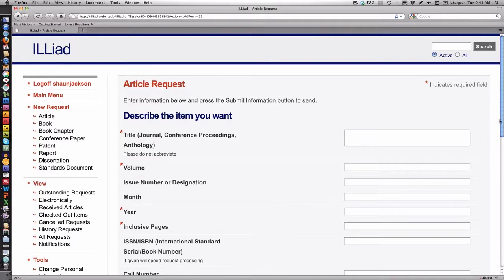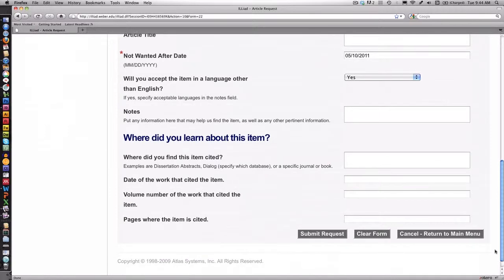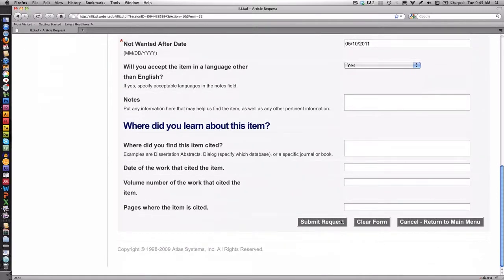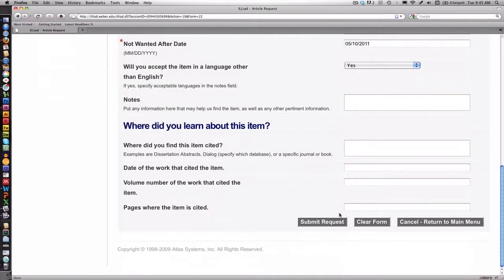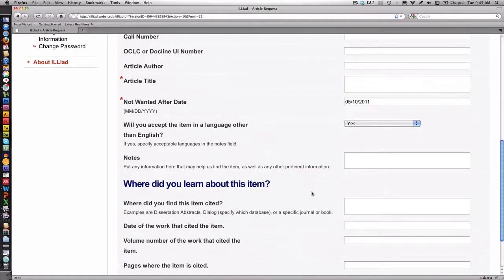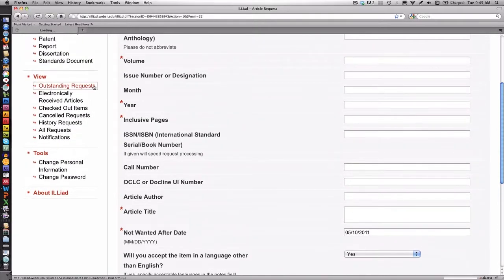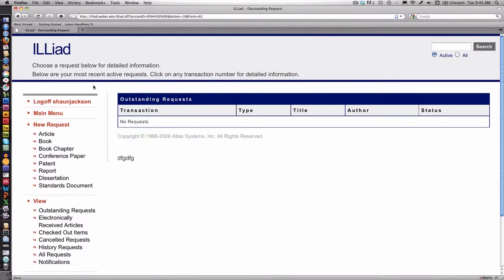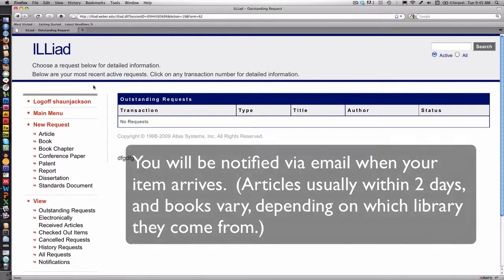you simply fill out the forms, and on the bottom, click Submit Request, and your item is submitted. When filling out a request form, be sure to include all of the required information. And once you've submitted a request, you can track your progress just by logging back into your account, looking at the outstanding requests information on the main page. You'll be notified by the library via email when your item has come in.